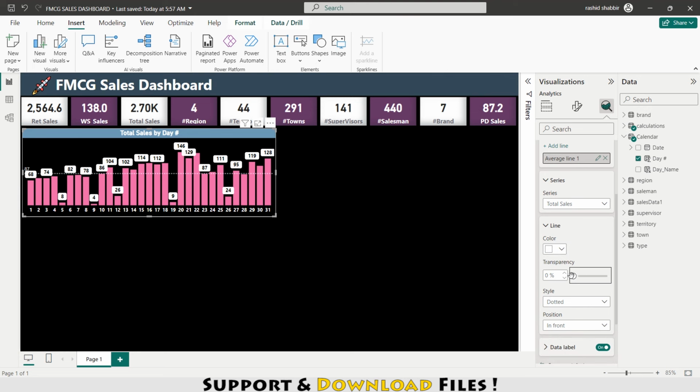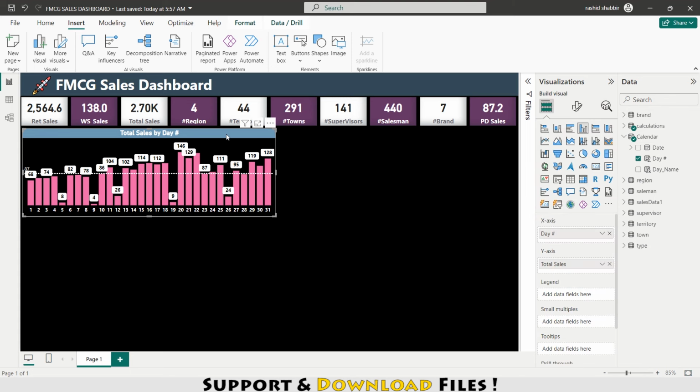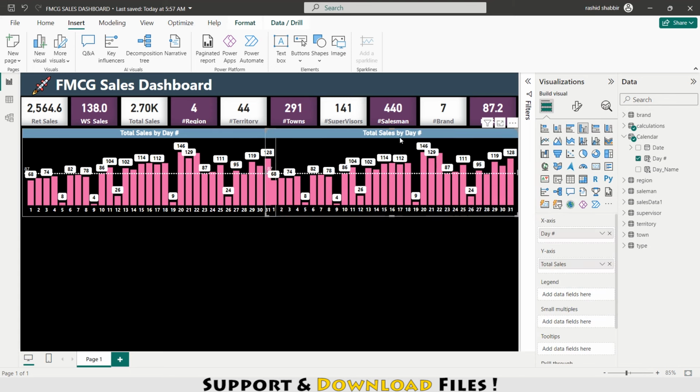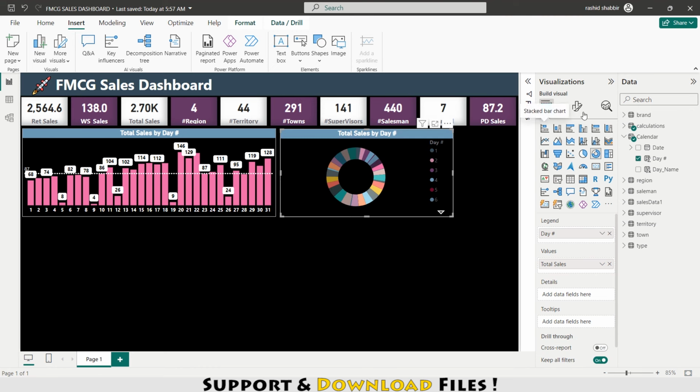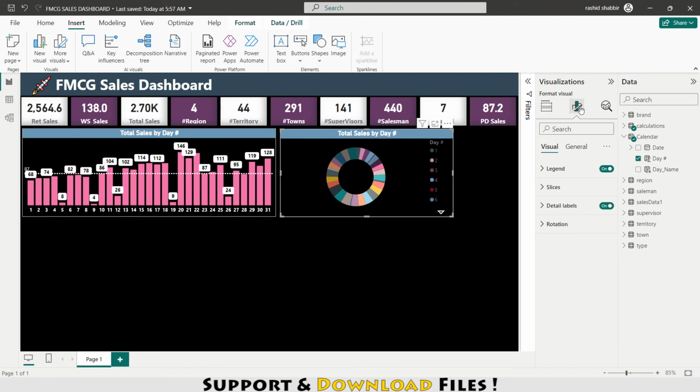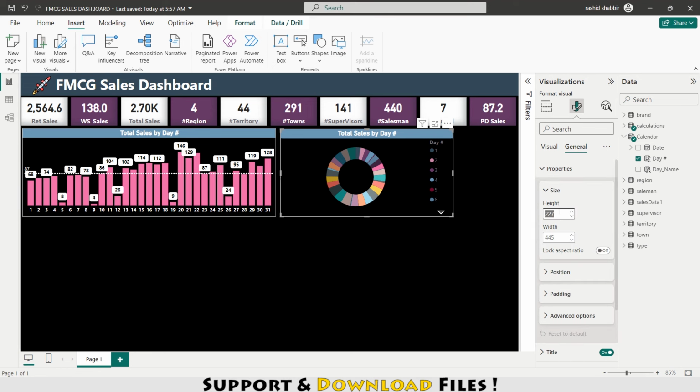Set transparency to 0. So basically this is a linear forecasting line. Now I'm going to copy this again, and I'm going to change its type to this donut chart, and I'm going to visit this format your visual, general. Under general, this is property, and I will make it 228, 304.